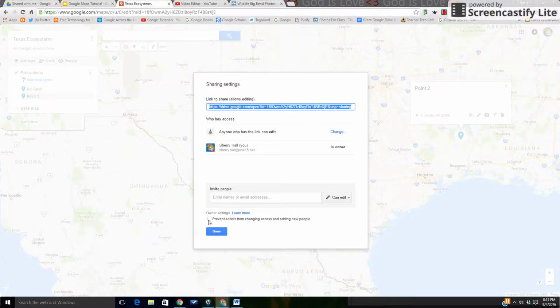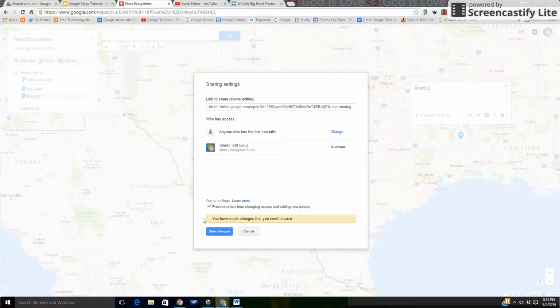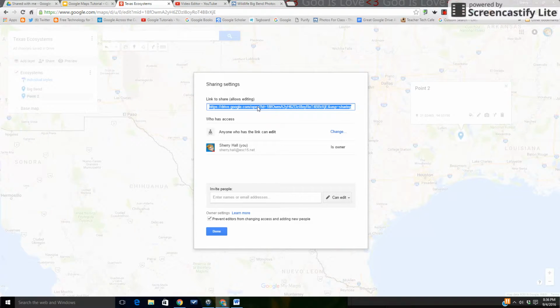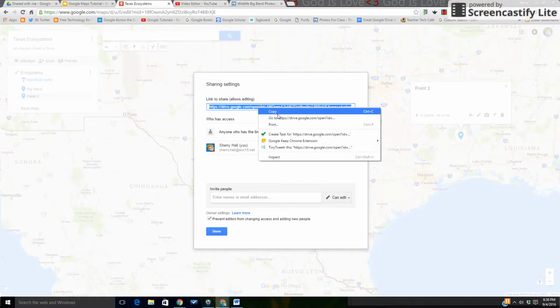I do want to, down here at the bottom, prevent editors from changing access and adding new people. I do not want them to be able to take me off of the map. So I save those changes. Now anyone who has the link can edit, and they cannot take me off of the map. And so I click on this. I share this link with my students.